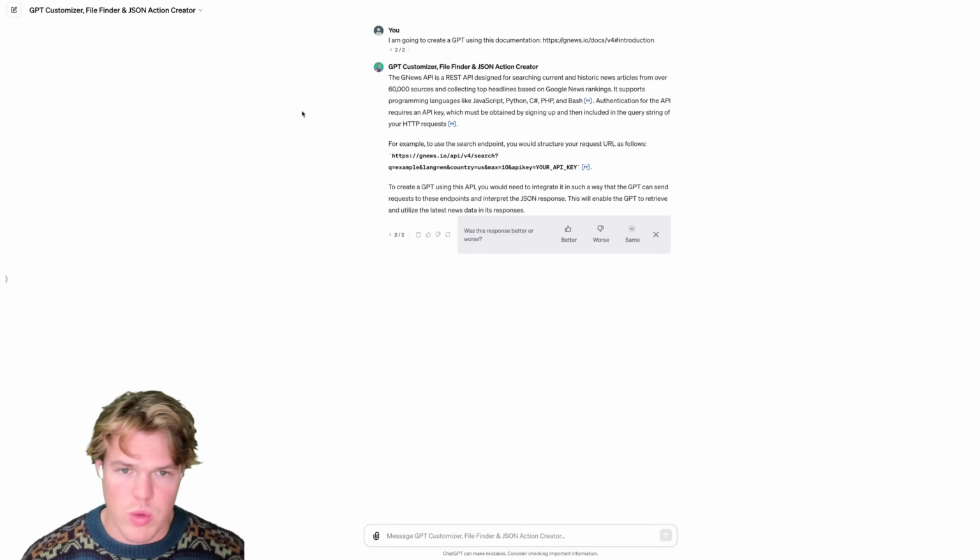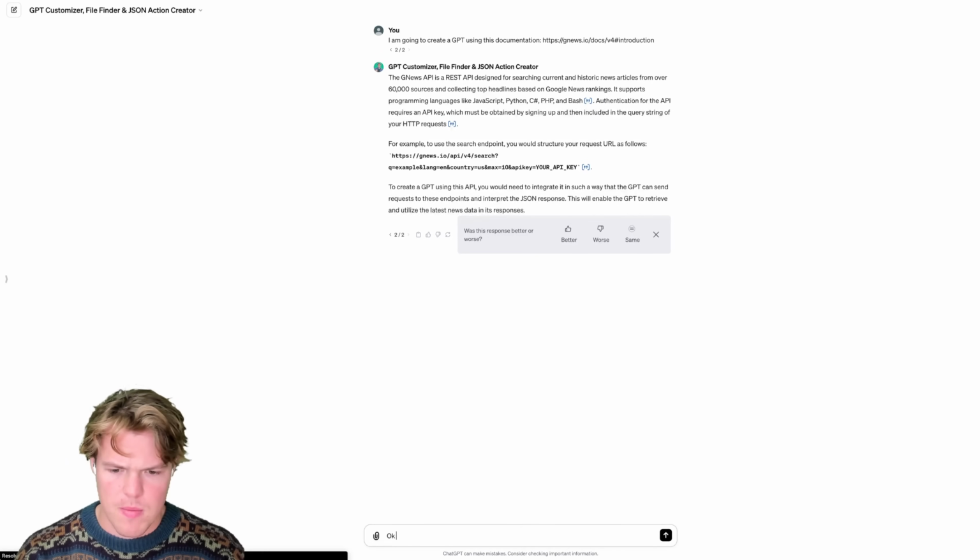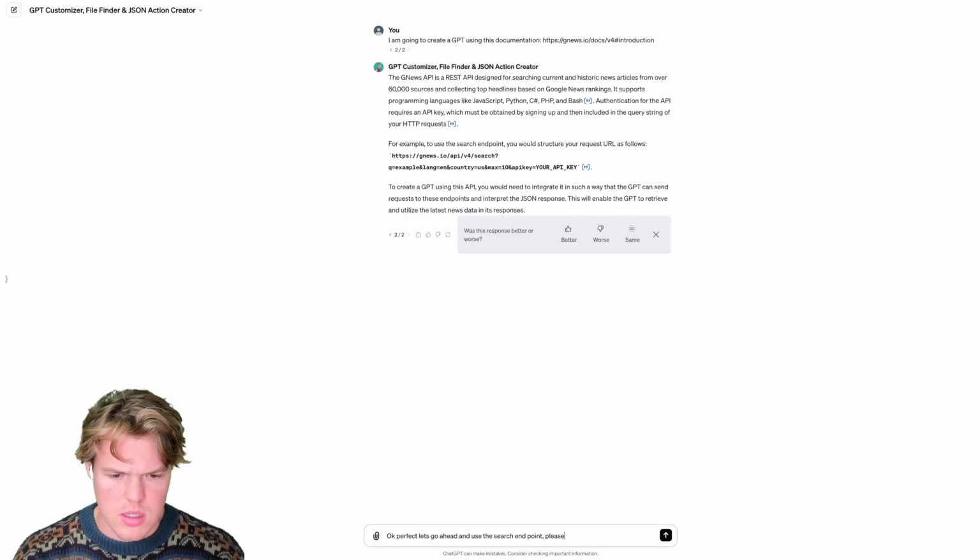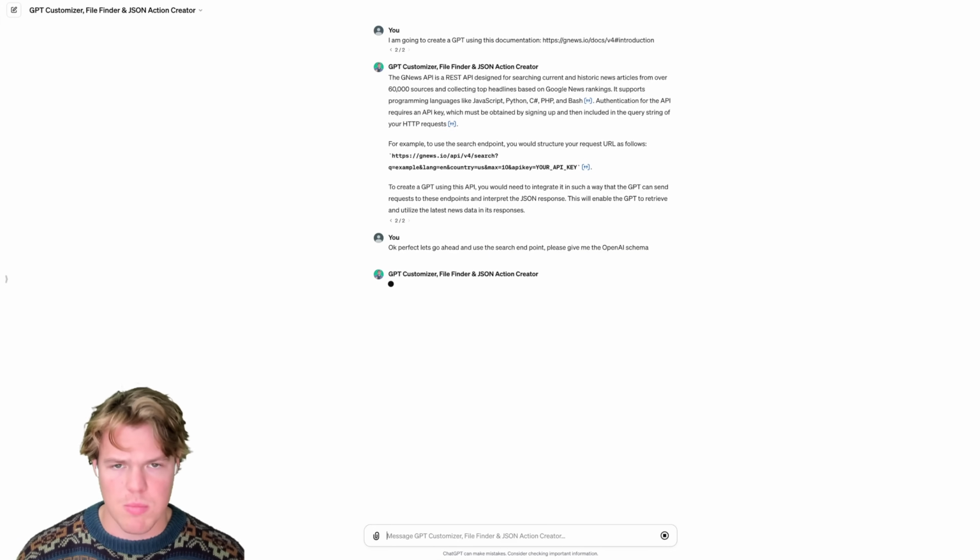Okay, so there you go. So we got an example of an endpoint here. So we're going to go ahead and proceed with this endpoint. We're going to use the search endpoint here. We're going to say, okay, perfect. Let's go ahead and use the search endpoint. Please give me the custom, or let's just be more specific here, OpenAI schema. So that's kind of what it's called for custom actions here, and we should get some code here.